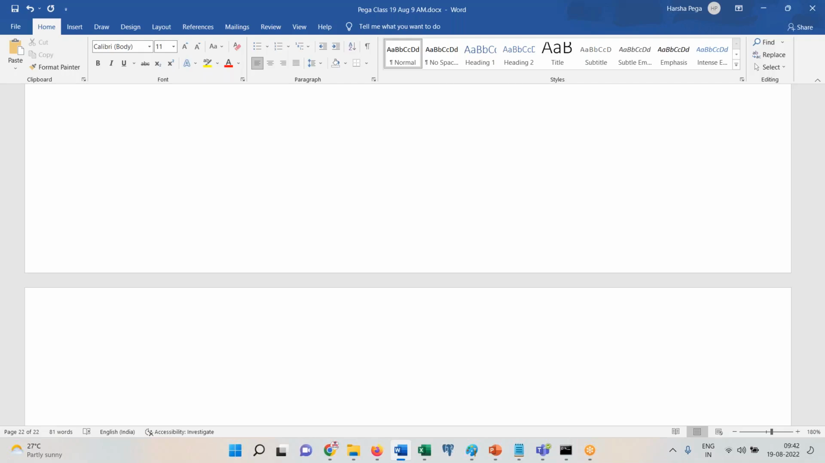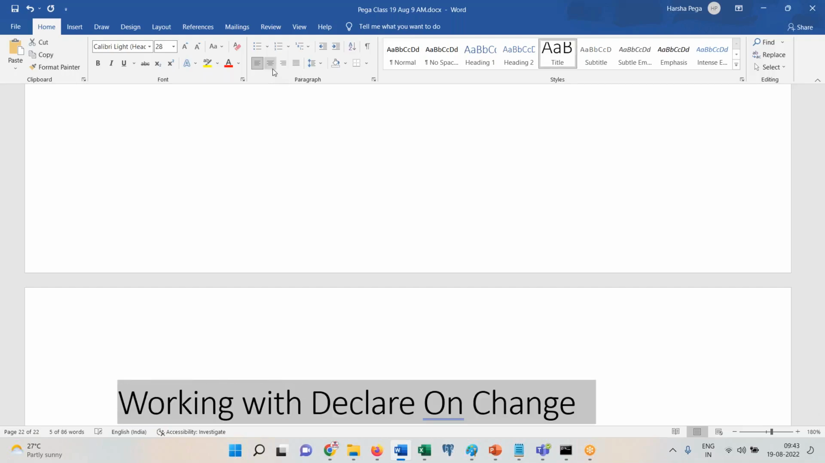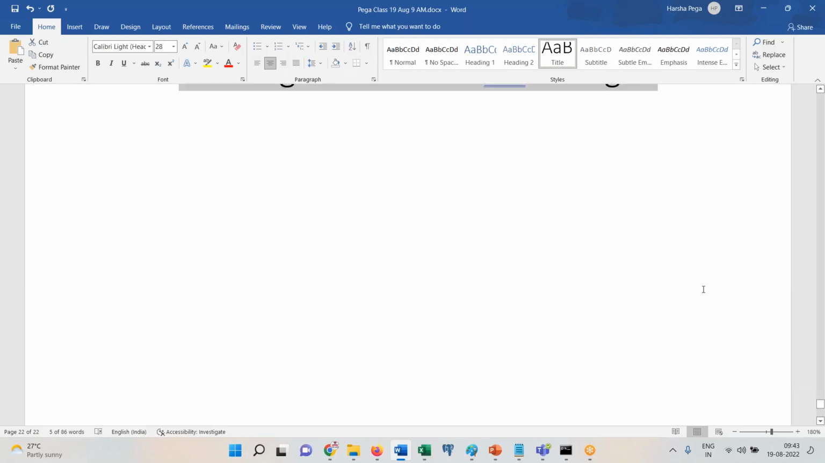See, this requirement can be done in multiple ways actually. It can be done by using a data page, referring to the data page. It can be done by using a declare on change activity through a data page again. Even there are other concepts. One requirement can be done in different ways in Pega. Anyhow, working with declare on change, we will try to learn different possible ways, not the same every time.